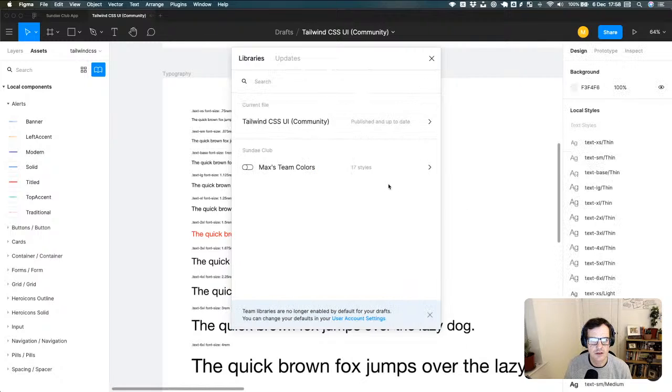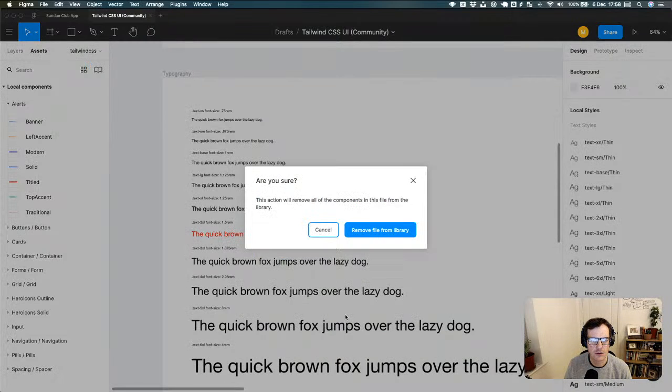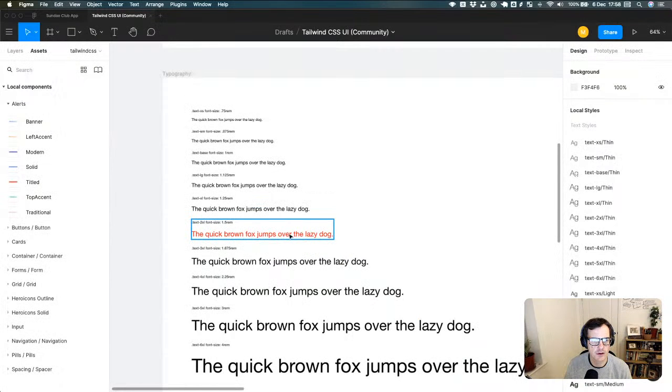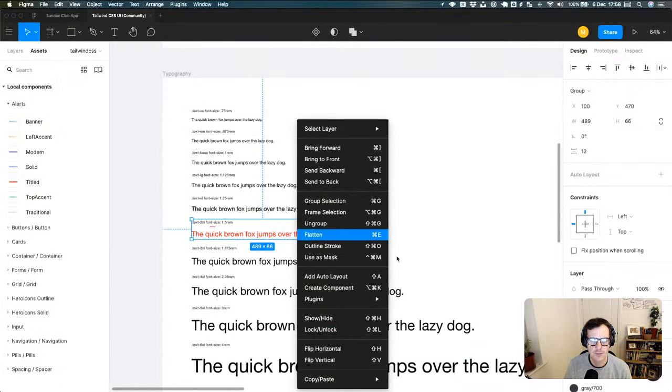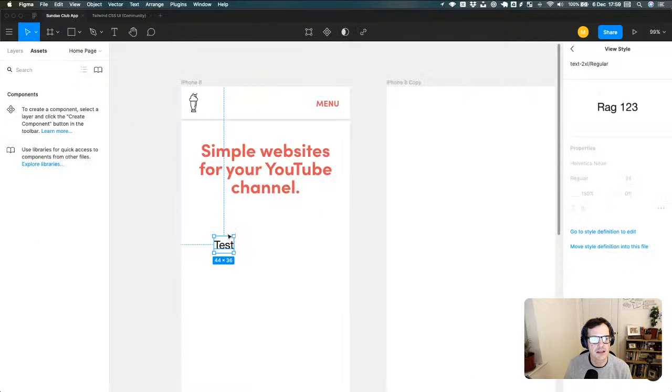So I've changed it to red. Do I have to unpublish and republish it? This action will remove all of the components in this file from the library. No, I don't want to do that. So I want to republish, or is that not an option? I basically want to see this one go red.